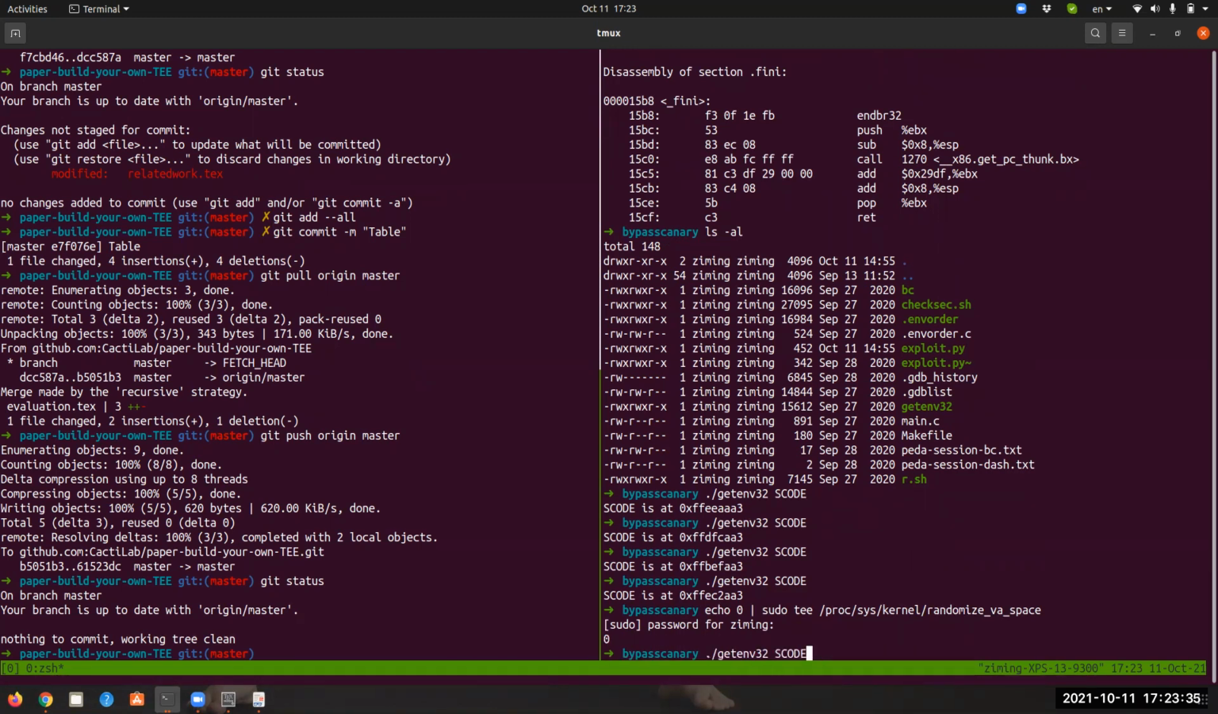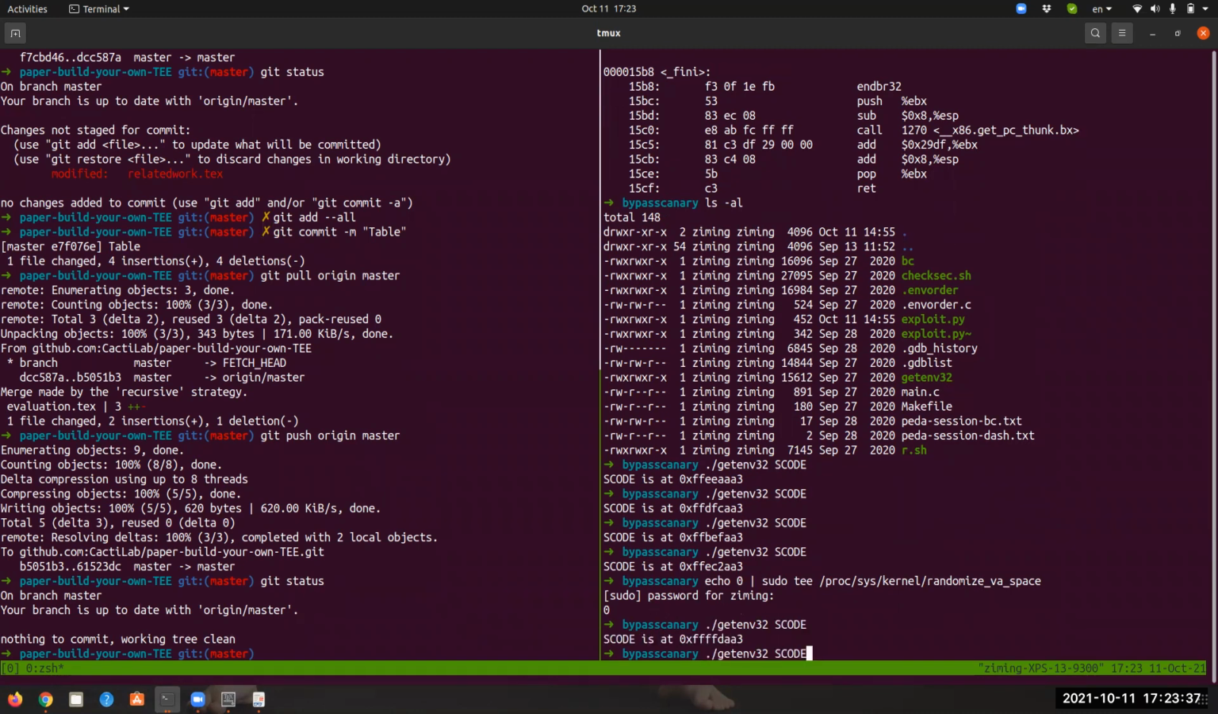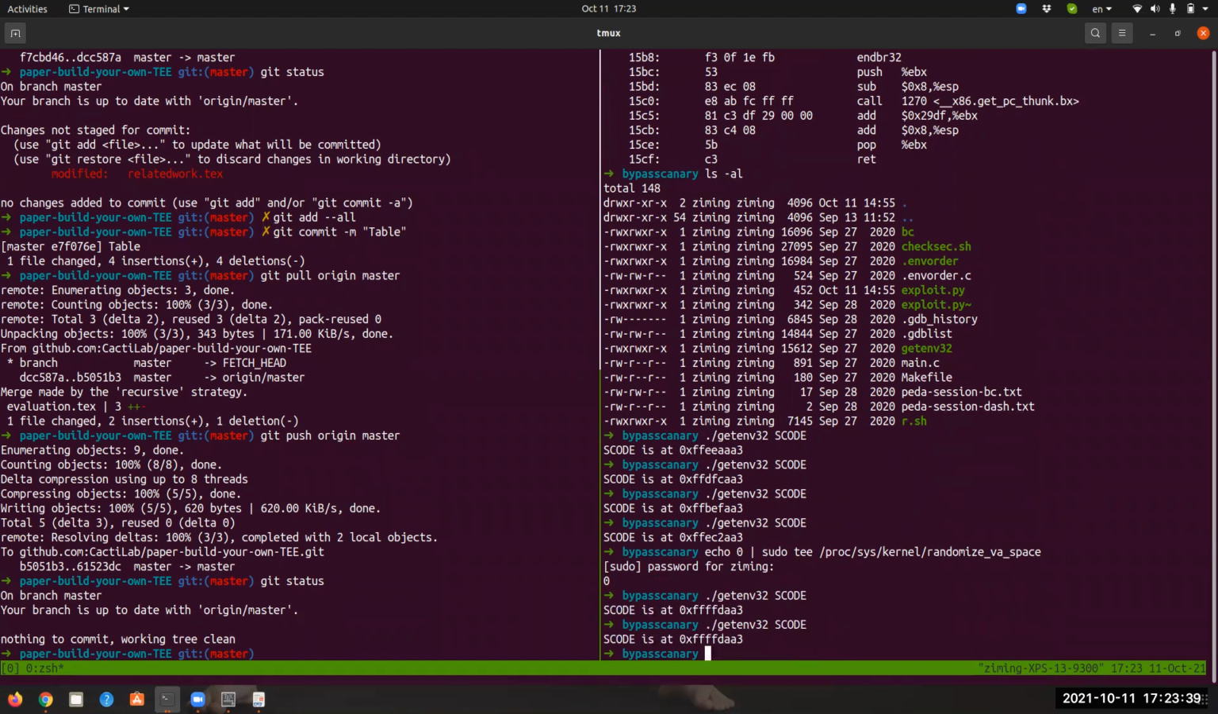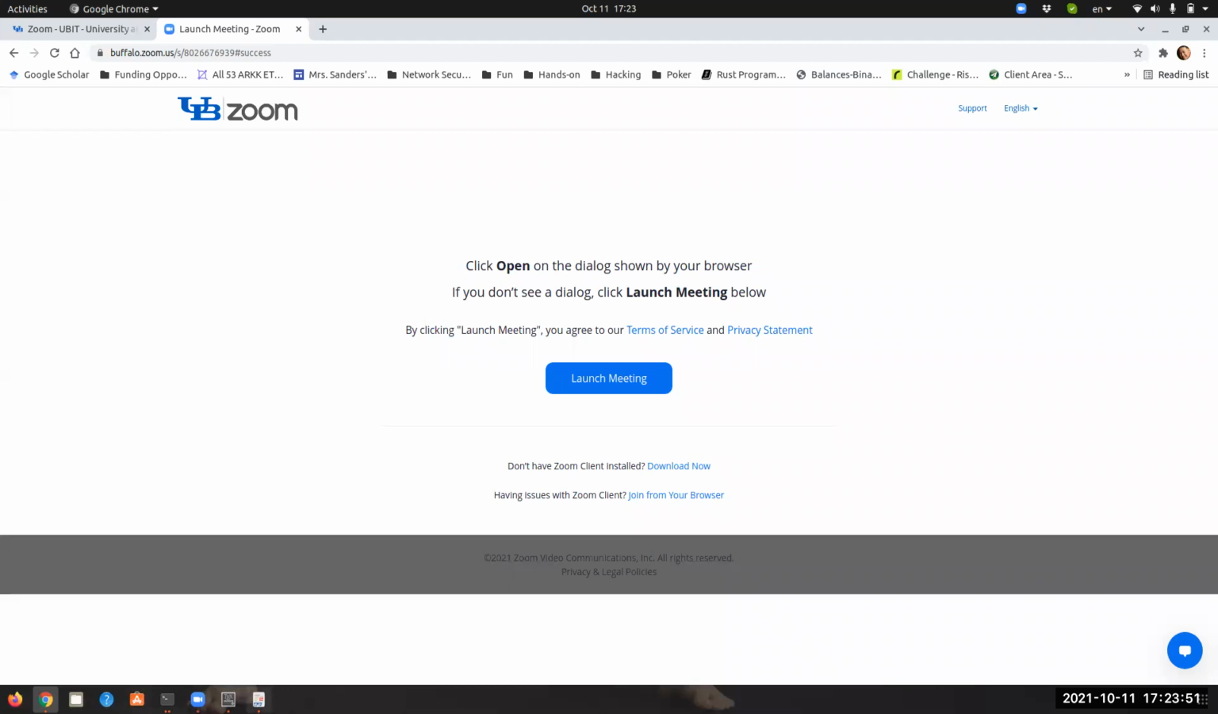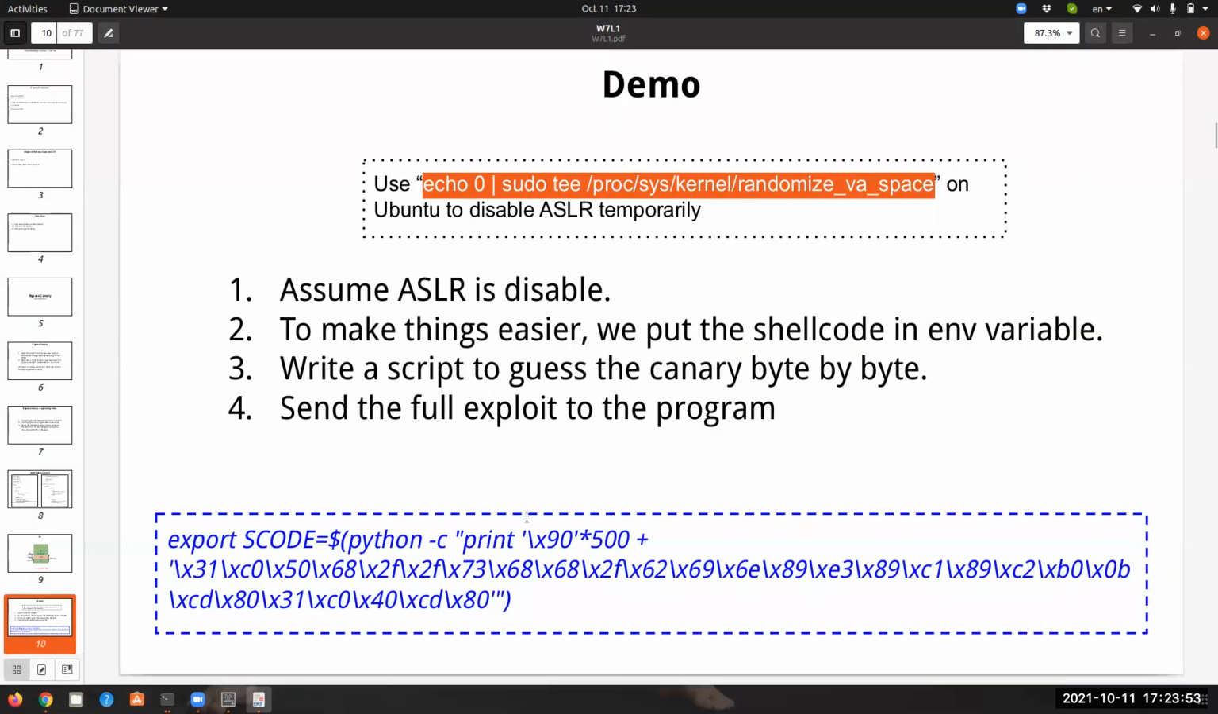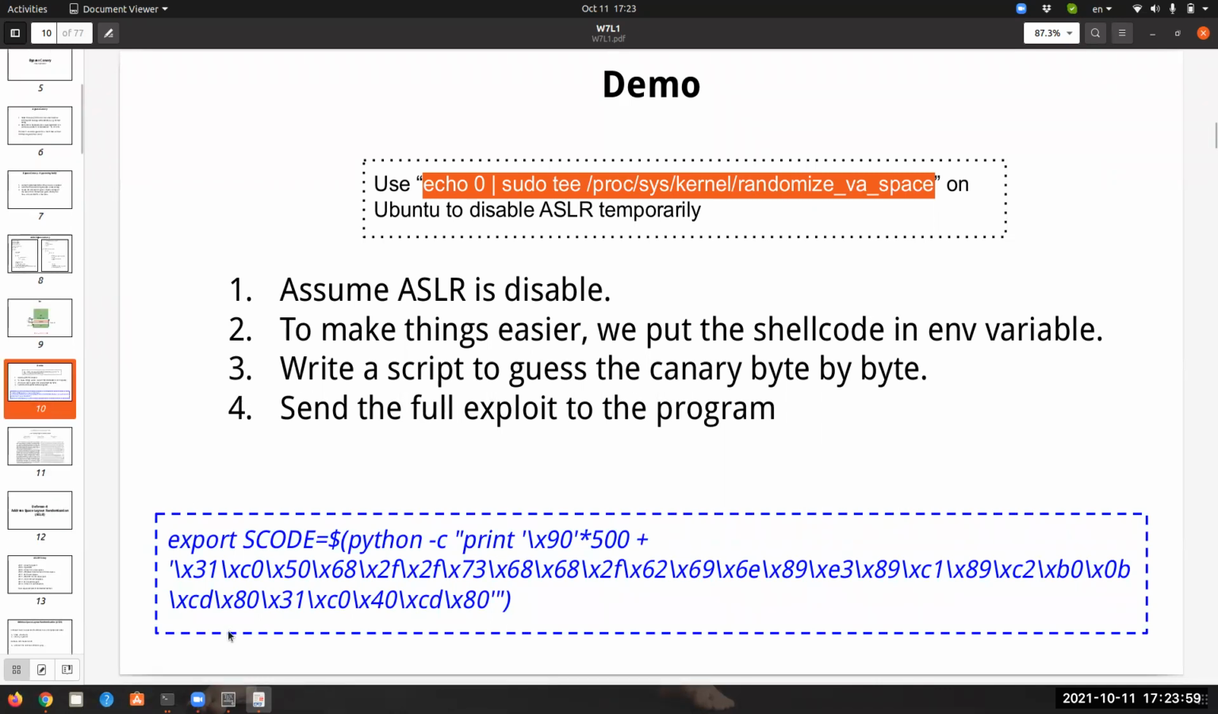Okay, now I think we have it disabled. Let's see. After we run it multiple times, we get the same address for the shellcode. So we have ASLR disabled. Next, we already put the shellcode on the stack. I use this one, so it's 500 bytes of stack there.